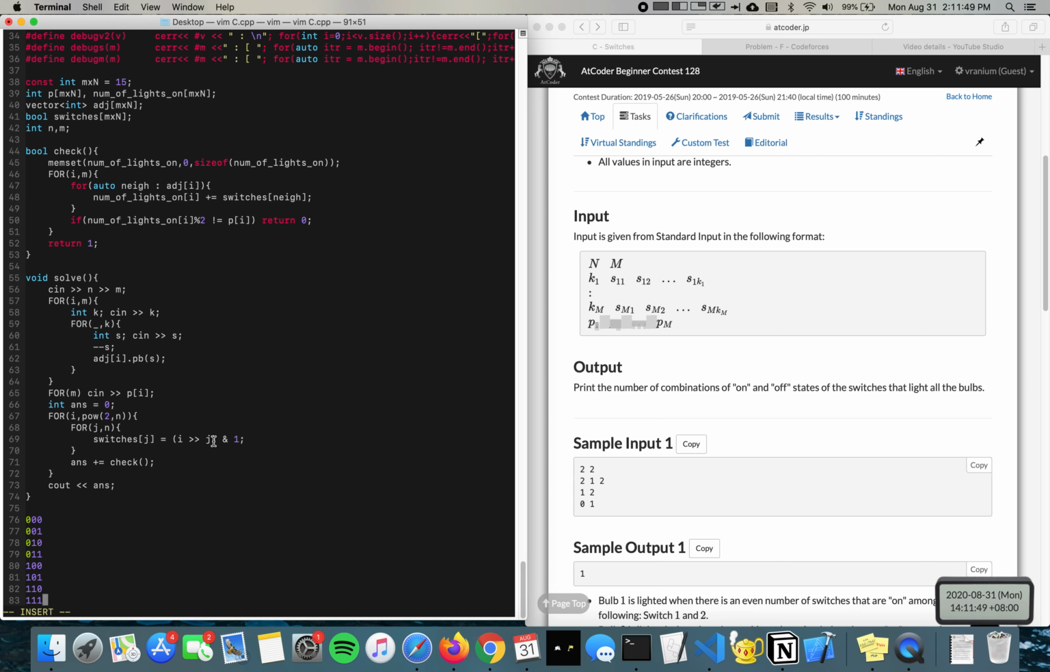Now if j becomes 1 and I bit shift i by 1, then rather than looking at this, I'm just looking at this. And now if I AND this by 1, I'm looking at the last digit in this number, which is a 0, and this 1. And 0 AND 1 is 0. So then switches j would be 0. So this is just a fast way of using the bits to go over all the states, right?